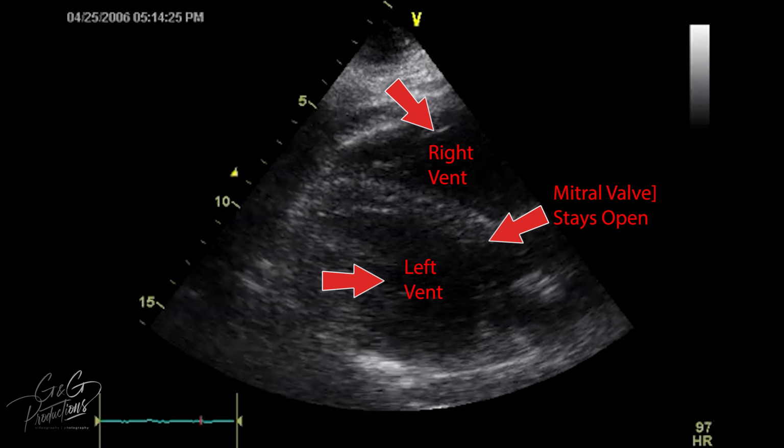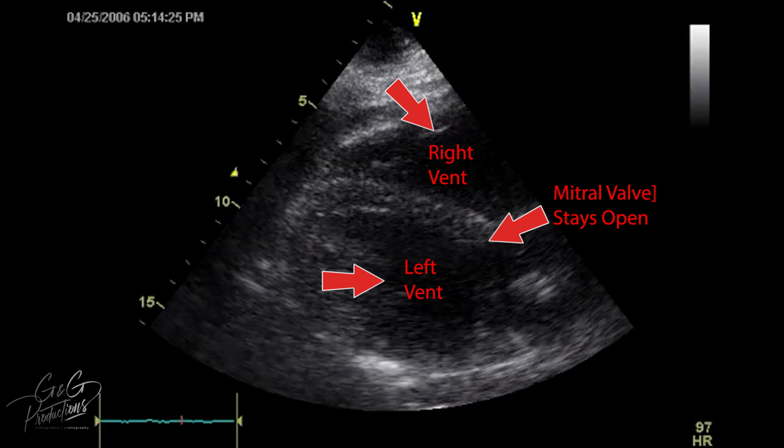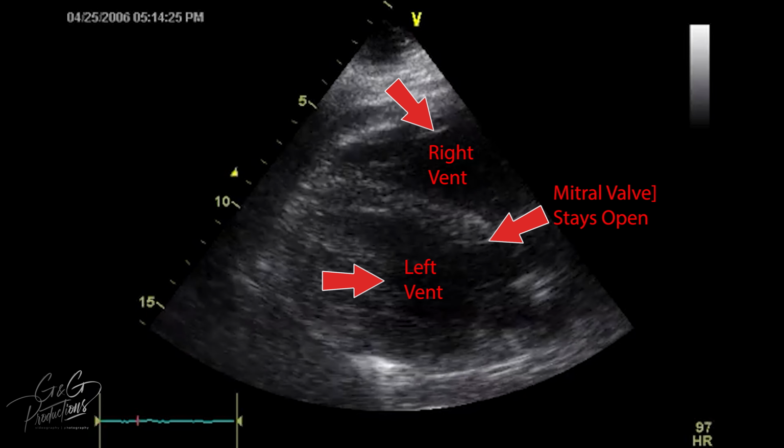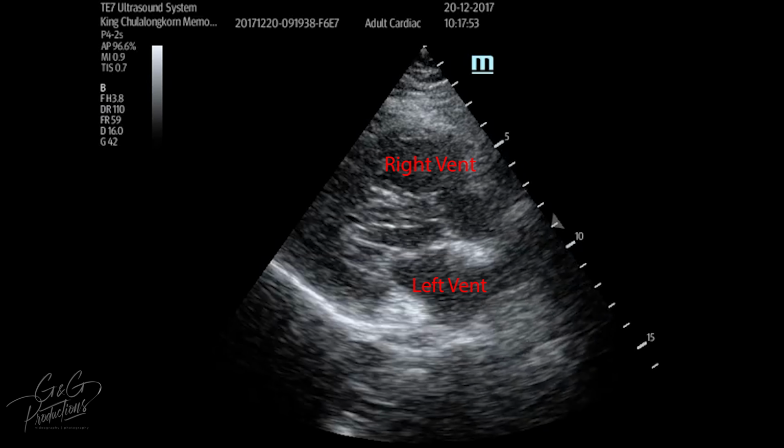Okay, the first video we're going to show here is the asystole. You can see that the right ventricle or left ventricle are open, anechoic, no blood, and the mitral valve over on the right stays open, which denotes no blood flow. This is true asystole.